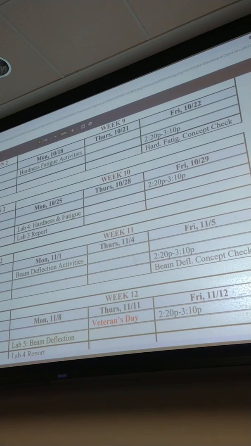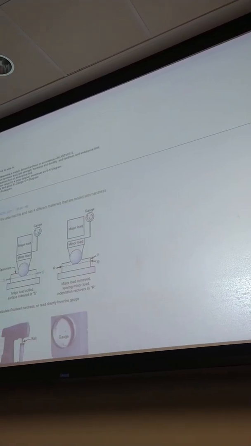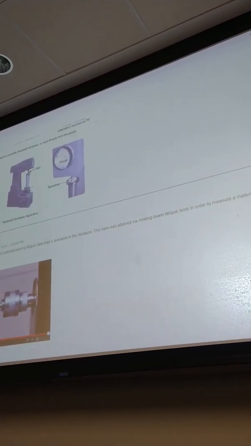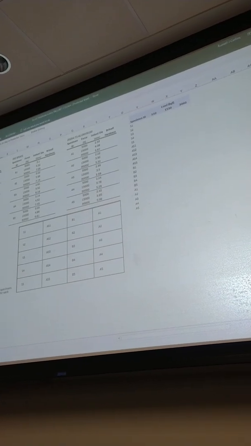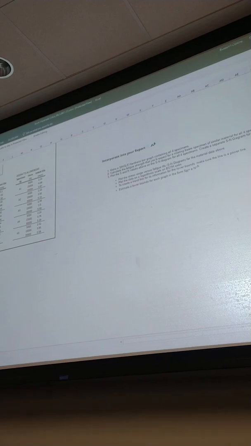Okay, so the way this lab is going to work, you're given data for the activities. So here's the hardness data. You can just download the Excel file, and then here is the fatigue data. I already did that. So once you download the file, you get this macro, and you just push this button right here. It's going to generate indent diameters based on force and specimen ID.